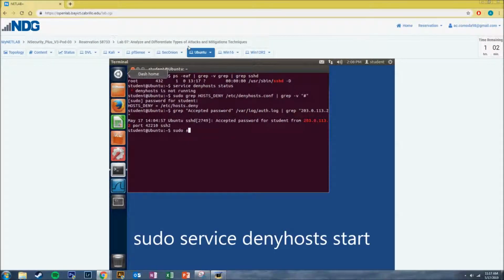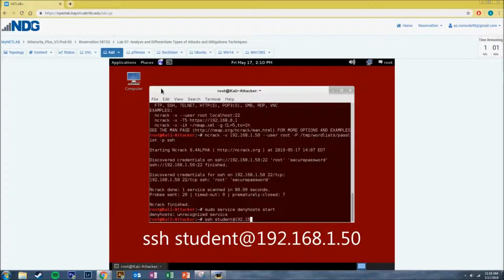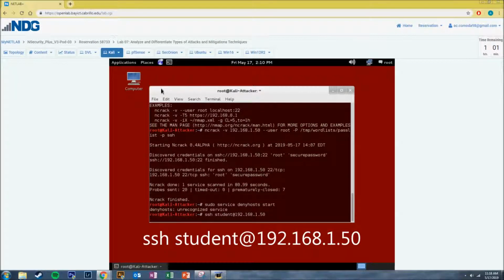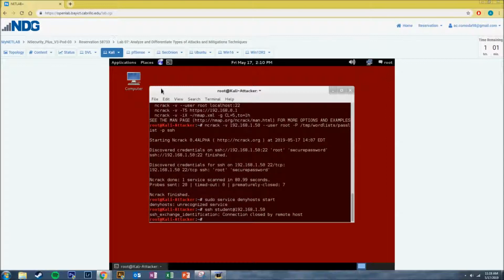Within the terminal window, start the DenyHosts script on the Ubuntu system. Type the command below and type the password if prompted. Change the focus to the Kali viewer. Attempt to SSH to the Ubuntu system with the credentials gained from the ncrack tool using the command below. Notice how the connection is automatically closed by the remote system.